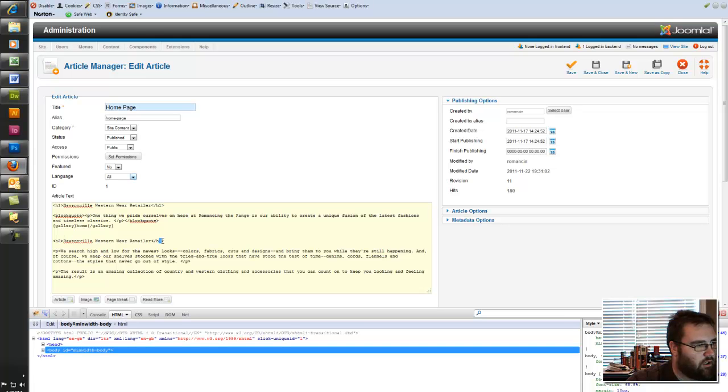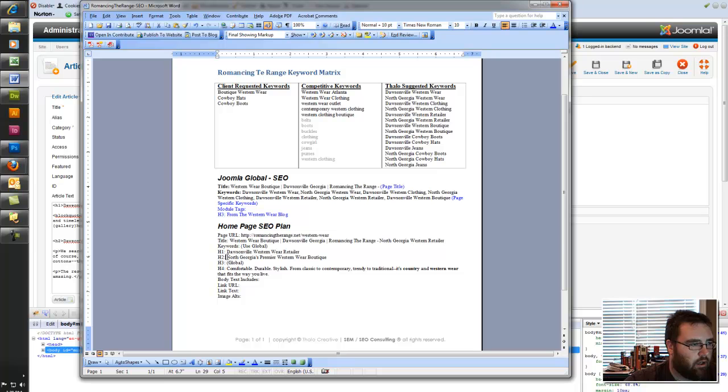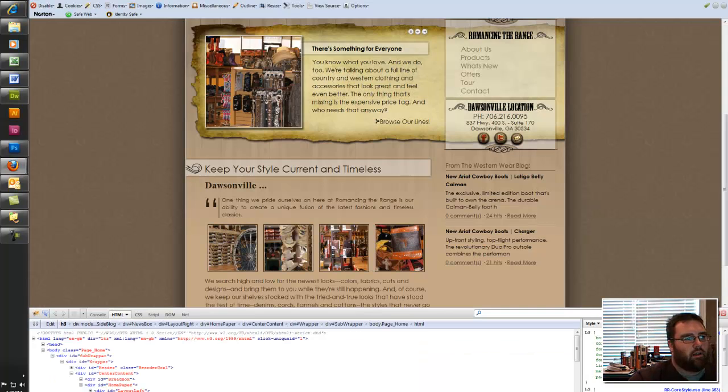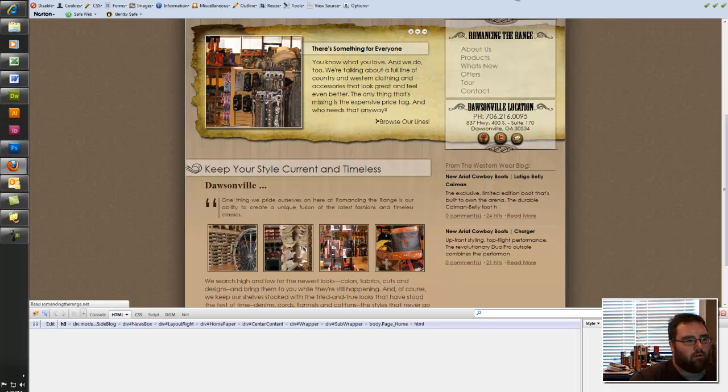H2. Let's go back to my Word doc and go, okay, I'm going to make this North Georgia's premier Western boutique. Copy. H2, Western boutique, and let's look at it. Save it. Let's look at it again. Let's refresh.